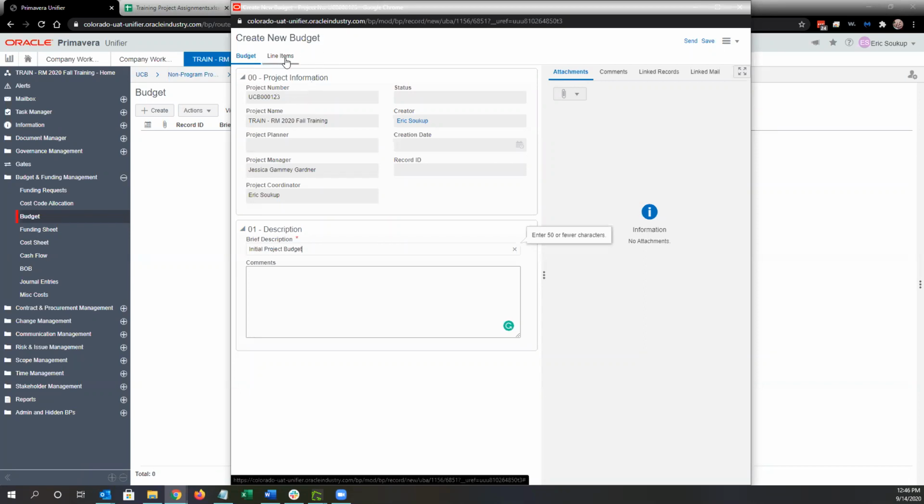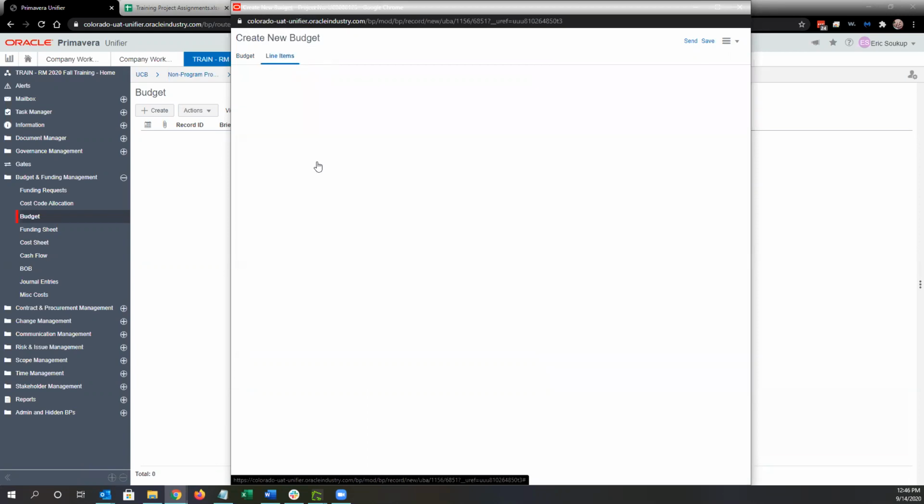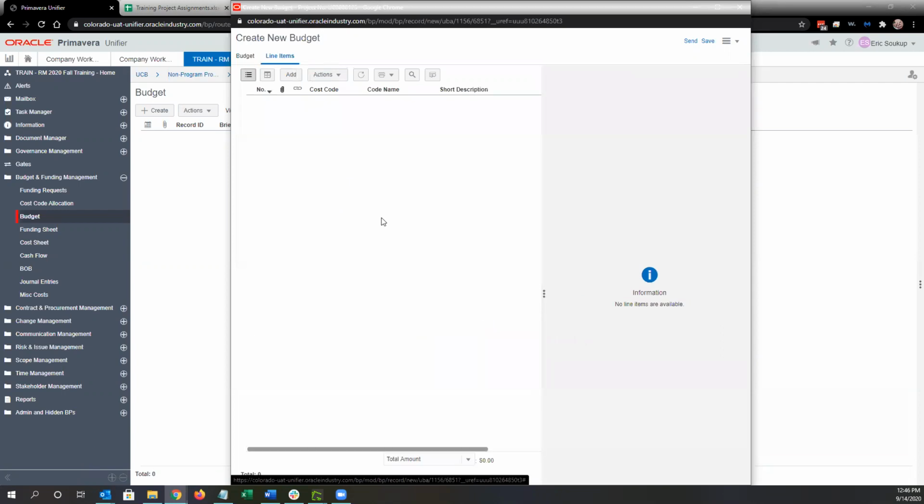So next I'm going to move over to line items. And this is where we're going to add our budget detail. We're going to take our project budget and break it out against our cost code structure.